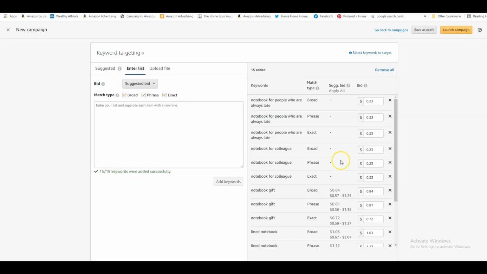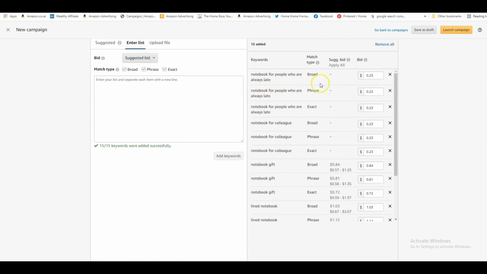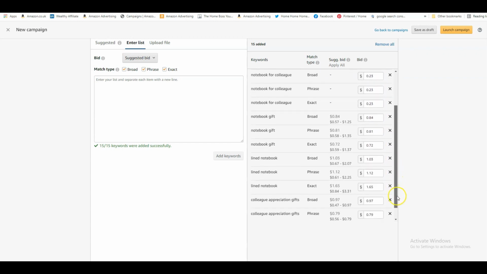So then you add the keywords, and now it has added the keywords to my keyword list, and you can see exactly what they've done. Notebook for people who are always late. It's a broad, phrase, and exact match type, and here are the bids that you're bidding for it. Some of them have an automatic bid that it has added, and you can change that at this point if you want. If you want to make them all 23 cents, which is what I would do. I think that 84 cents is too high in this case. And then what you do is you change that to the bid that you want.